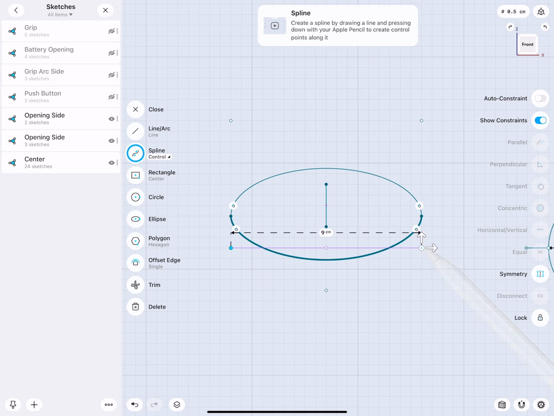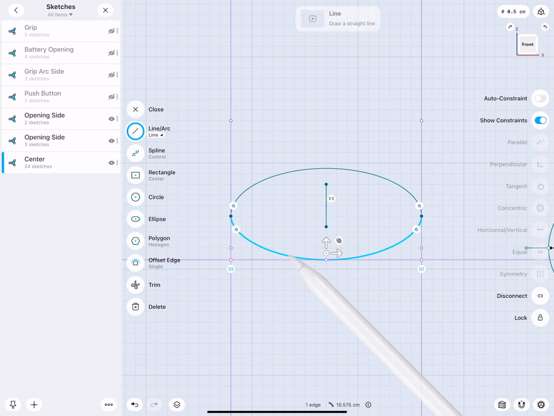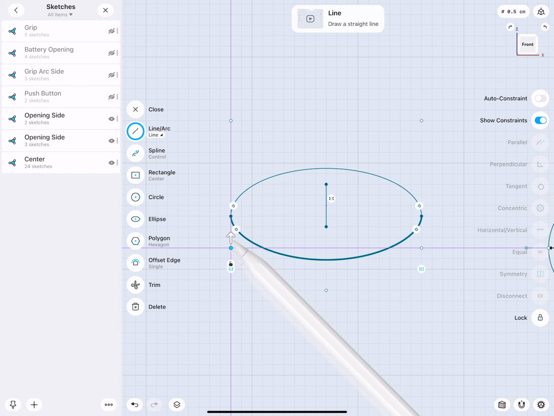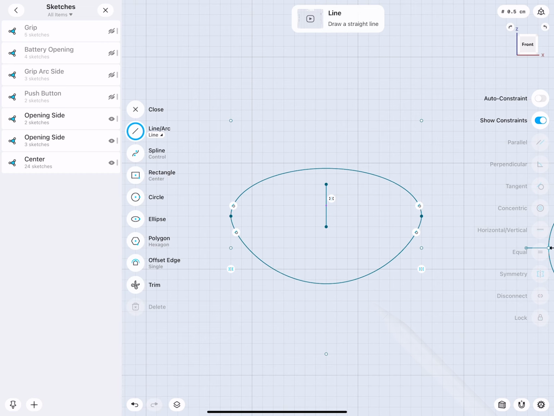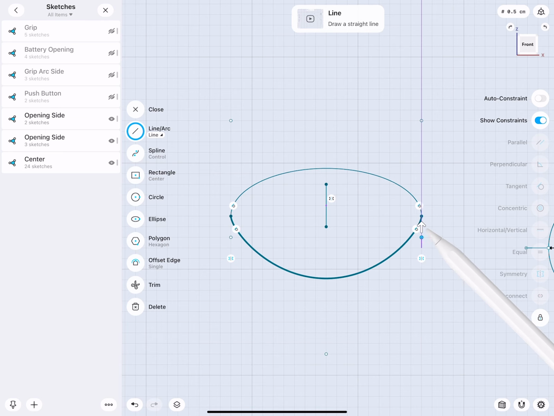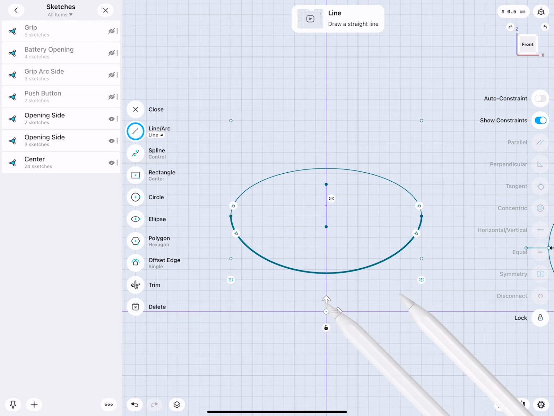Main reason I can select these two CVs, symmetry, this line. And now when I move one point, you see the other one moves. I can drag this one down. Very good. Little tip, don't make this too long and don't make this too short. Give this a good distance and then you get a really nice flow.